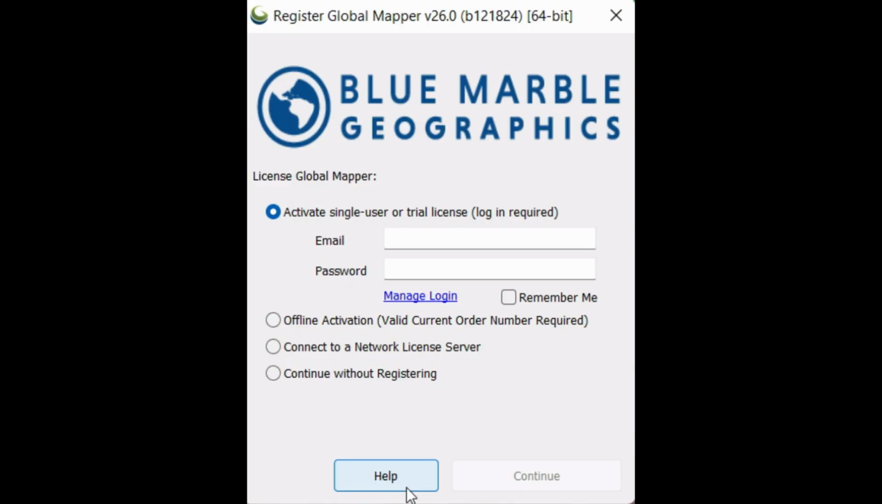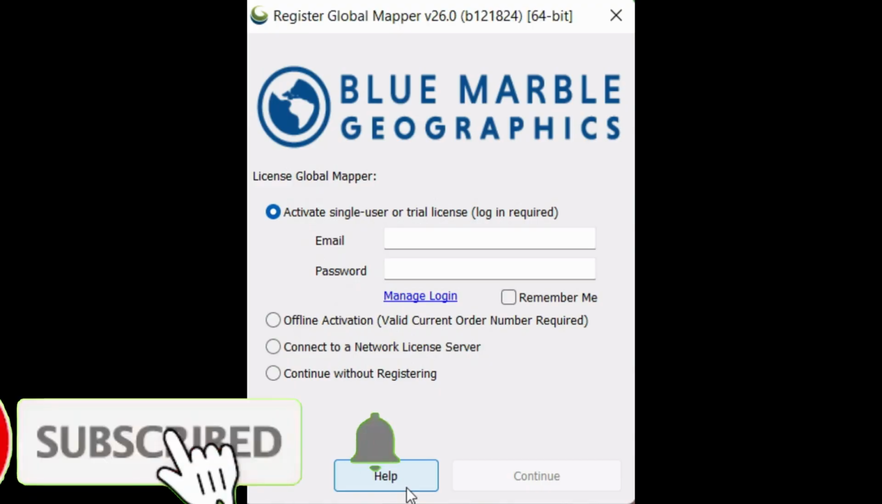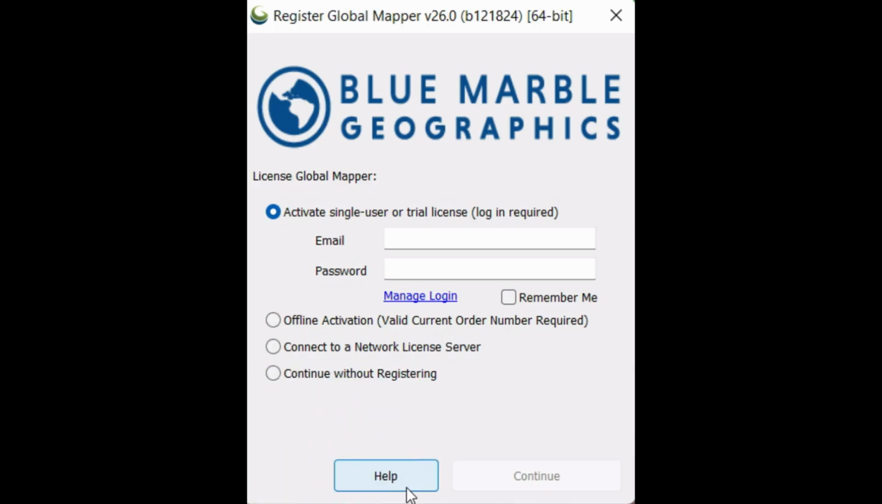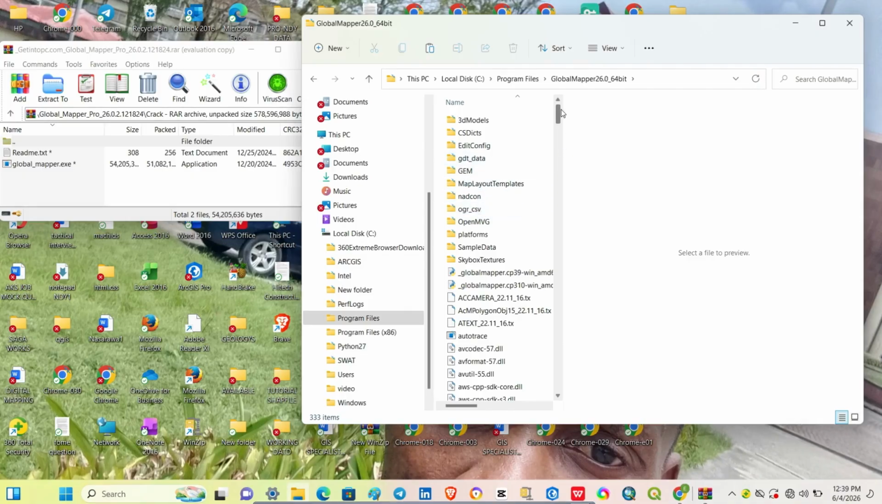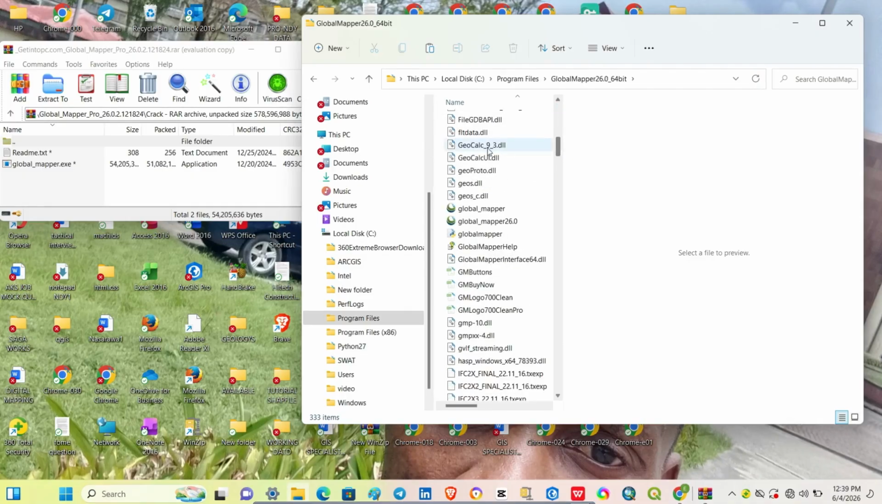By doing so, it will enable you to activate your license. Without you clicking on this offline activation, your license will not be successfully activated. So this is it. I have successfully clicked the activation, so you can see.